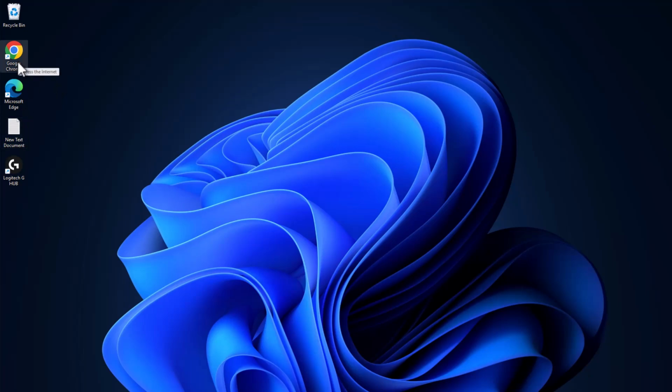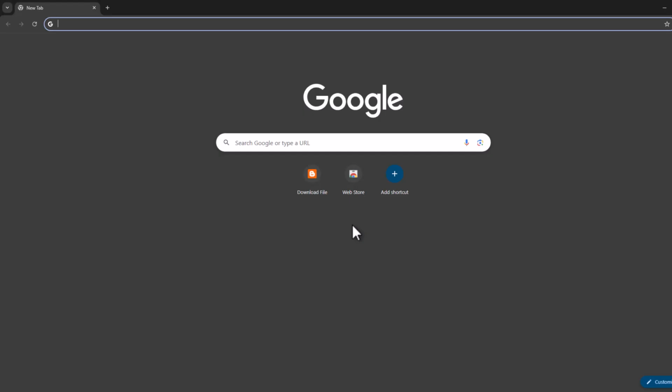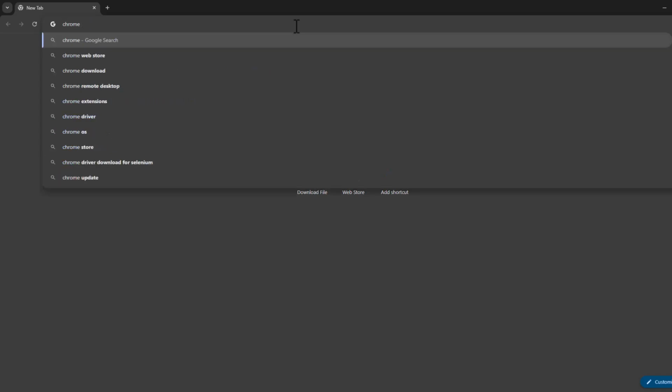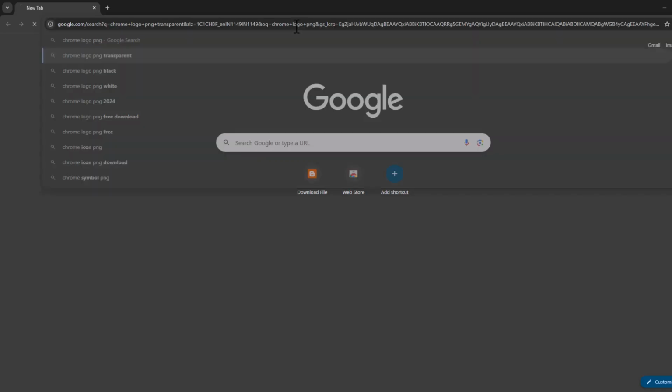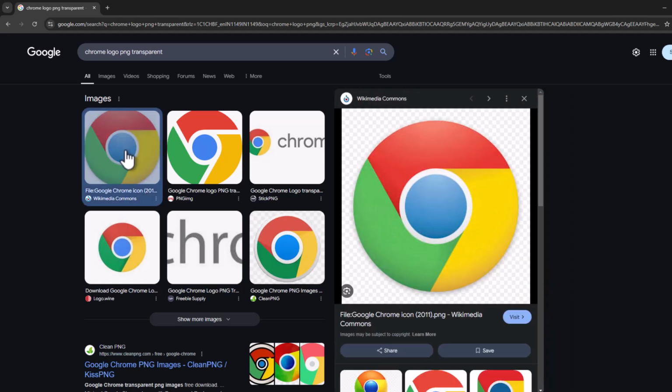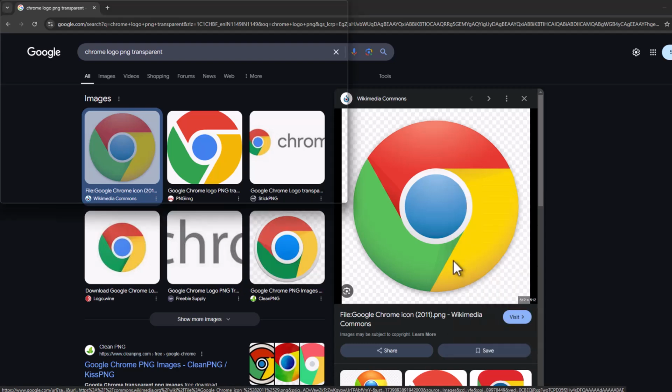If not, Method 3: you just need to open up a browser. You just need to type the name of the app. For example, I'm going to do it for Chrome. After typing it, type logo png transparent and press enter, and we'll get images over here. Just select the correct image, right click on it and select Save as.